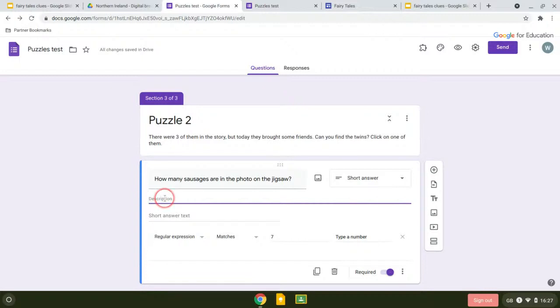Okay, so how many sausages are in the photo on the jigsaw? And I could actually say in my description, type a number. So I could be a bit more descriptive about what I'm looking for. So that's what the description's for there. Because sometimes people might want to type the word 7, and that's not what I'm looking for. So the description gives you extra descriptors about the question that you might want to do. You could also put a link in there.